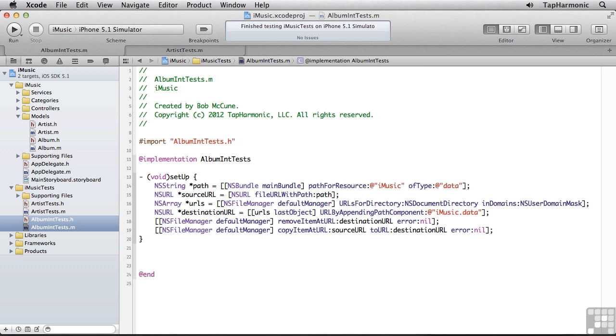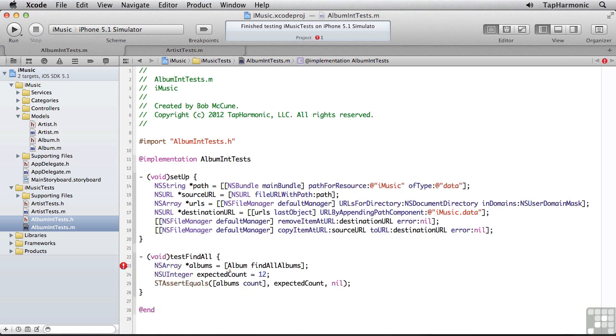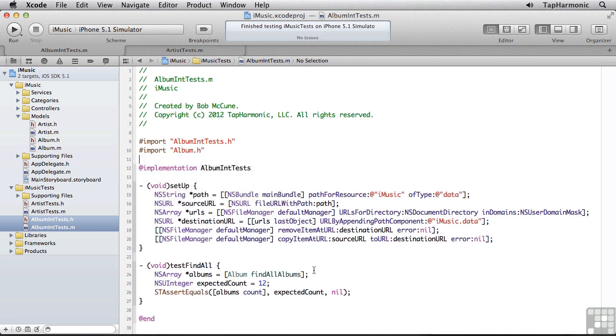Let's start with a test method for our findAll case. Now that's probably the easiest scenario we have. Let me just import the album class. So we'll simply call the findAllAlbums method. And we'll have an expected count of 12. I know there's 12 albums in this collection. And then just do an STAssertEquals, saying the count is equal to 12. And that test is a little bit brittle in the fact that if we ever changed our source data set, added a new record, or removed a record, this method would fail. But this is probably an okay thing to do for the time being.